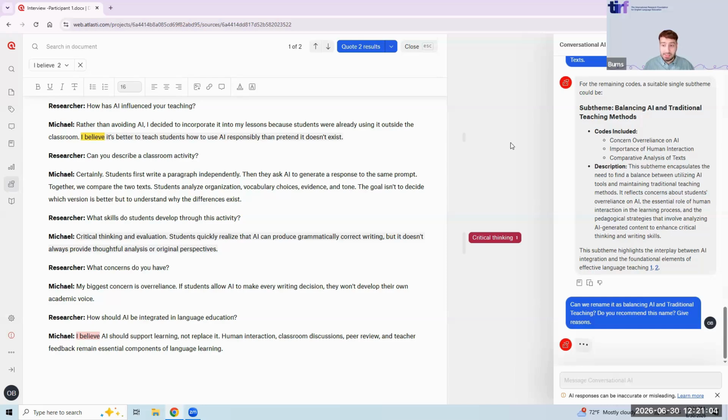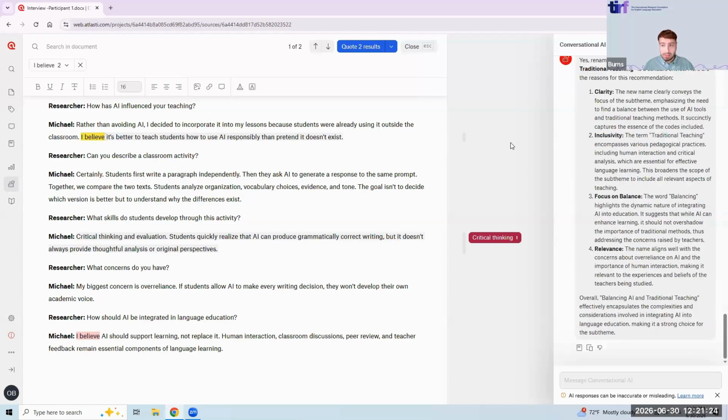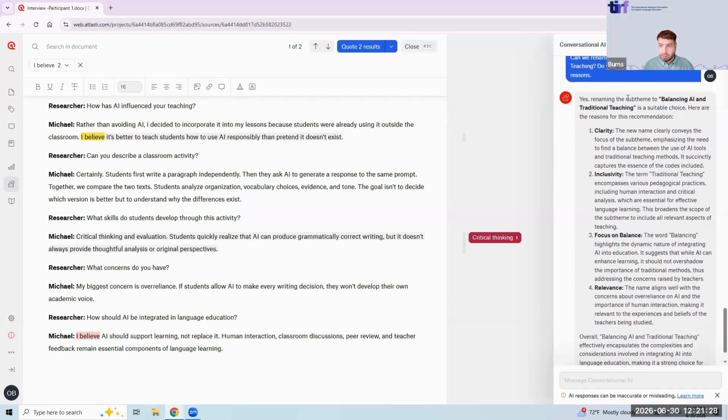As you can see, it really makes my job so much easier as a qualitative researcher. I do not have to use all these codes and sub-themes. As I said, I am the main researcher here. The AI tool of Atlas TI is helping me in this process. I might agree or I may not agree with its recommendation. Yes, renaming the sub-theme is a suitable choice.